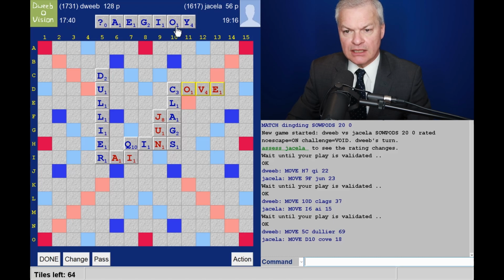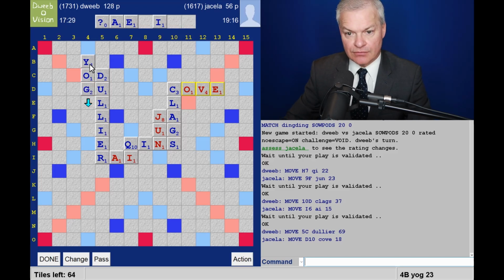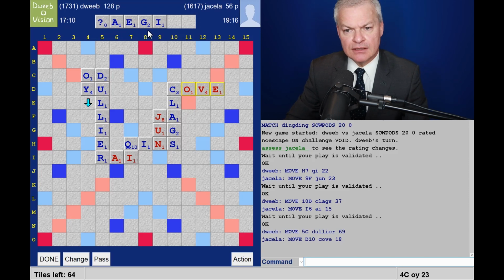Well, playing off the Y and the O seems like a good idea. And what about going further and playing Yoga, 27 points? The alternative would be to play Oi, retaining A and G. So this is 27. This is 23. I think this is better. This feels like a pretty handy five-letter set.